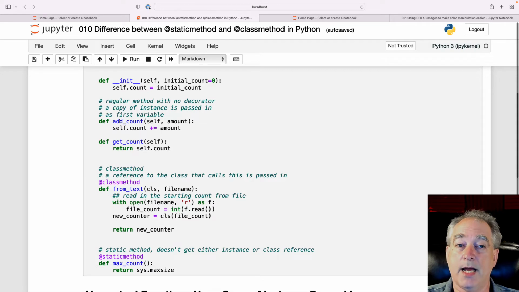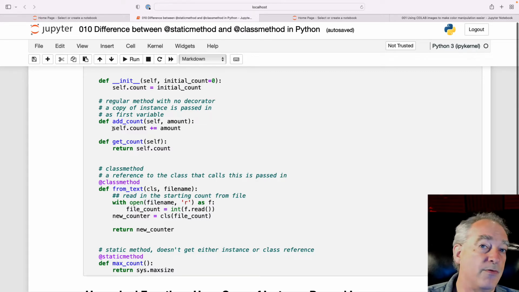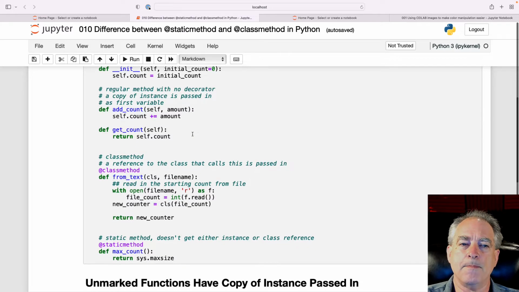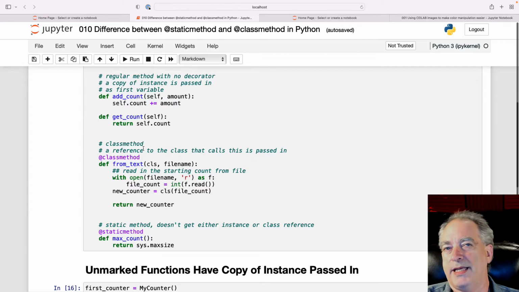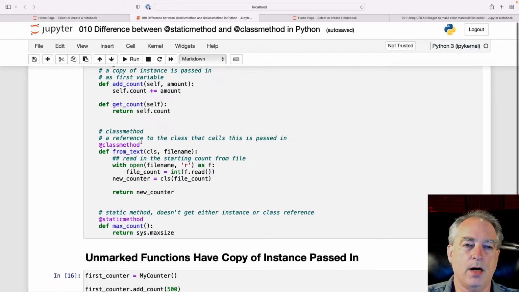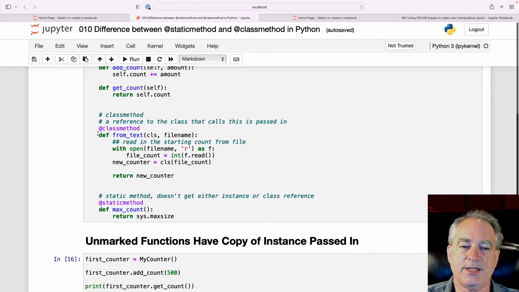Now, I created another function here, add count. Again, it's not marked with anything, so it's got self as the first one, and then you're going to be passing in an amount, and it's going to use this self.count, which is going to be a variable within that instance, and this is how you use the self that's passed in, and then you add to it that amount. Now, I did a third one to get the count just so we can track and see how this works. Now, let's get to our next one, which is classmethod.